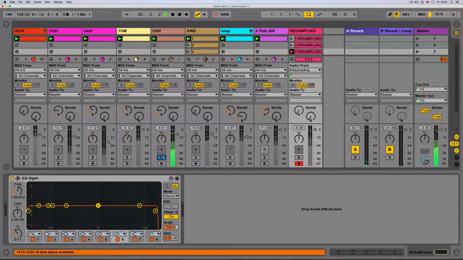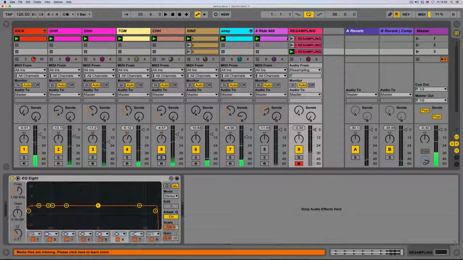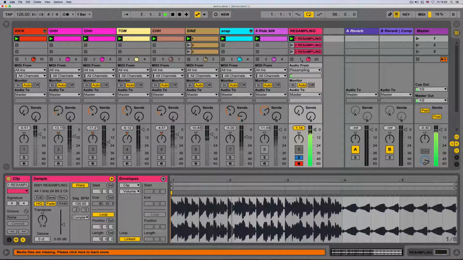As you can see, I can now solo the resampled track and press play to start playback. It has now resampled all the individual tracks that were played to one stereo file, as you can hear.